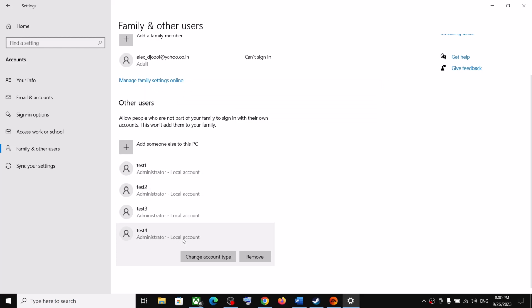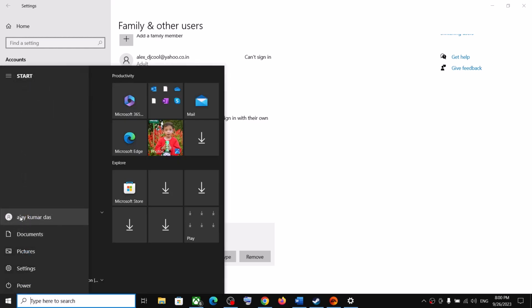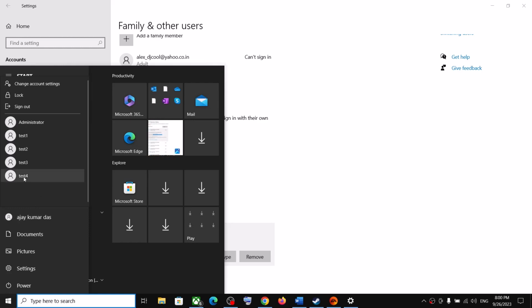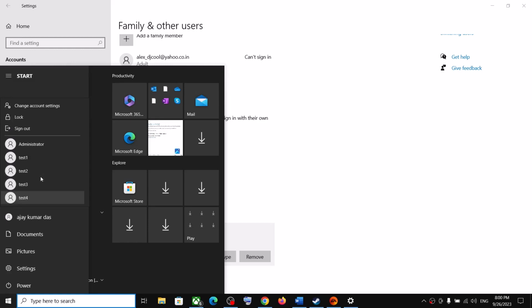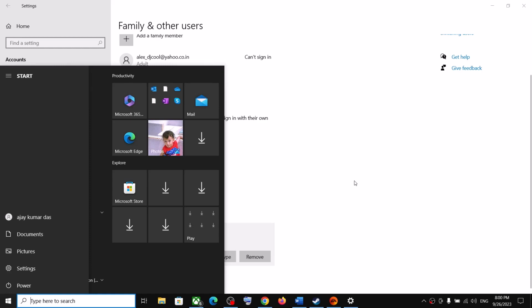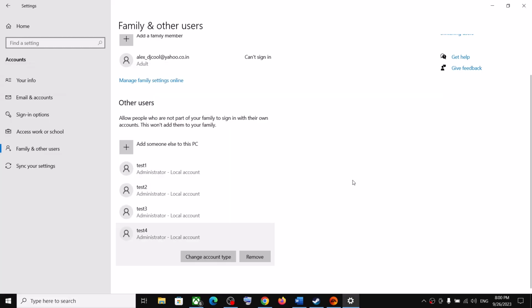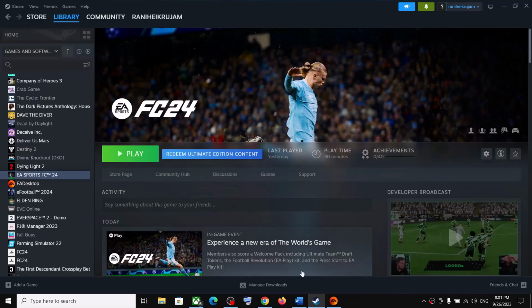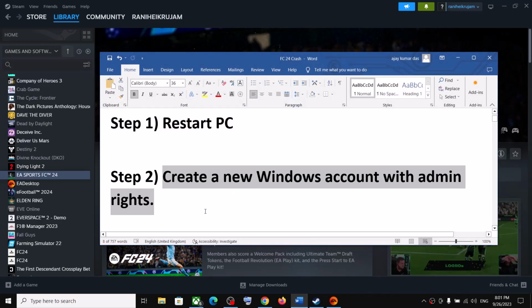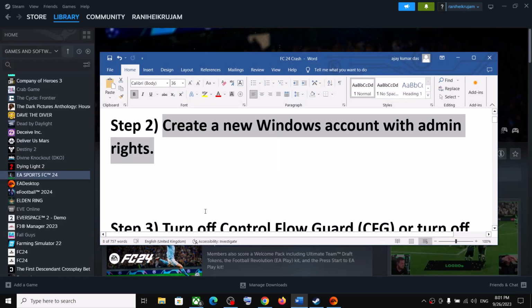Now once this account is created, in my case it's test4. Now you can go to the start menu, and then click on your username, and then you can select the newly created account. So in my case it's test4, so click on that account and then log in, and then reinstall the game. You might have to install the game, and after the installation you can launch the game and then check. Now if that works, that's fine. If it does not work, then you can follow the rest of the steps.